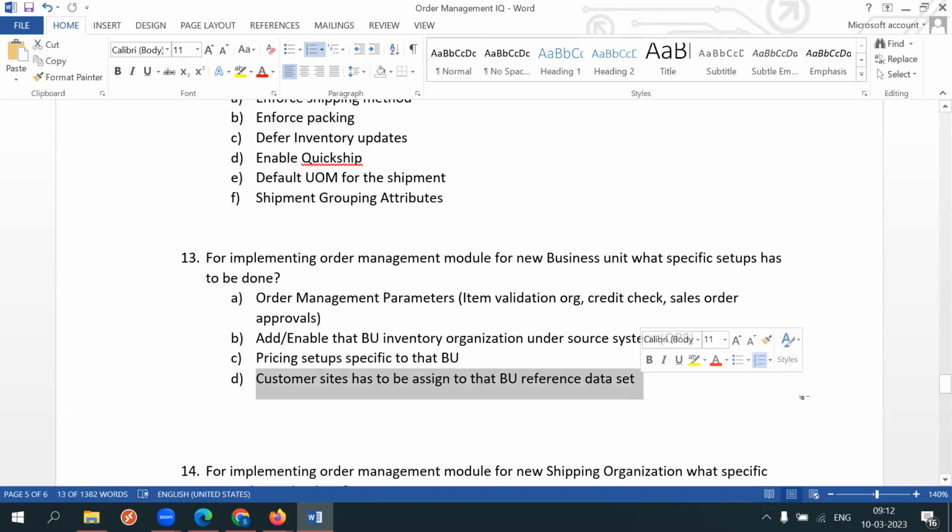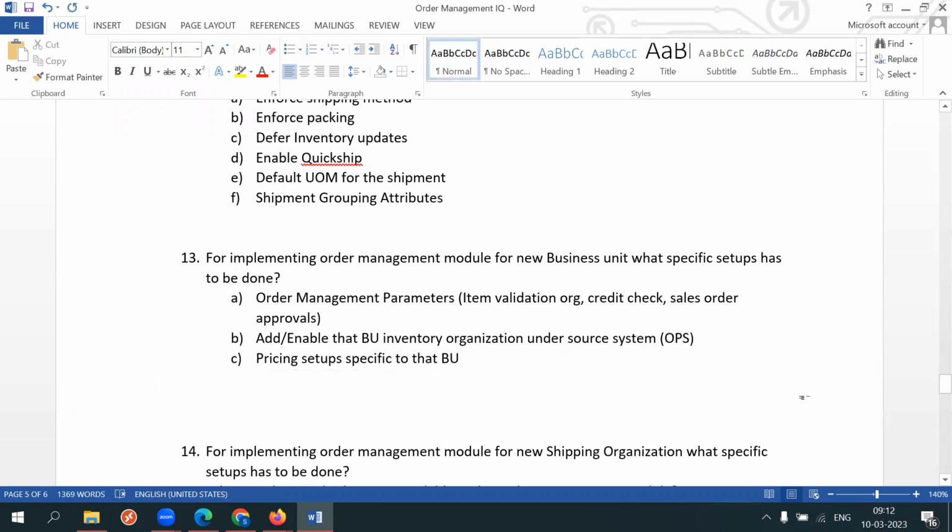Also I want to remove. Actually in business unit, business functions, we need to enable order management. There are no business functions for order management. Only for procurement business functions are there. Okay. No order management business functions. Okay. It's a good brainstorming question.